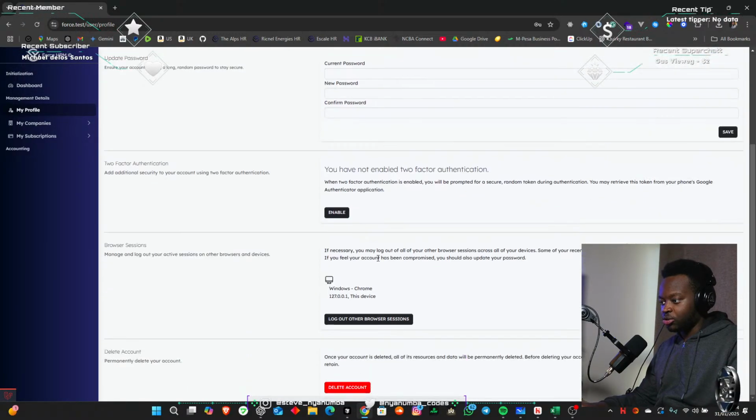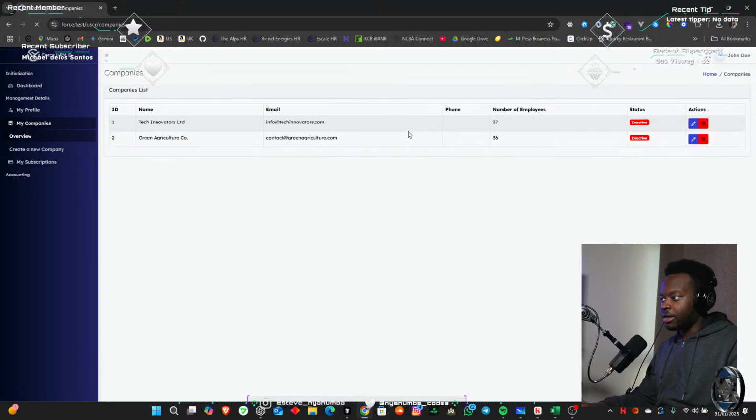He's also able to do two-factor authentication. He's also able to log out of all the sessions, and he's also able to delete his account permanently. But this is something that I want to disable, and I will disable it shortly. We can go ahead and manage companies.